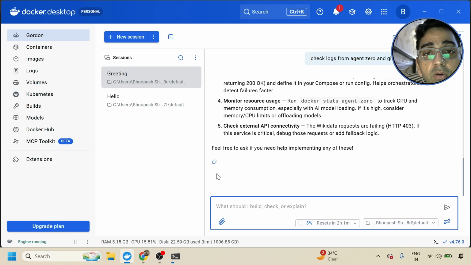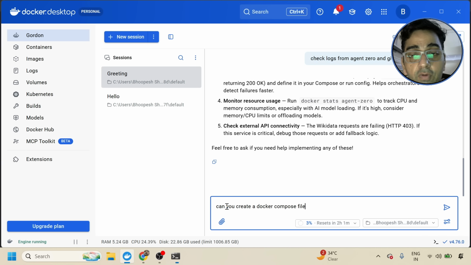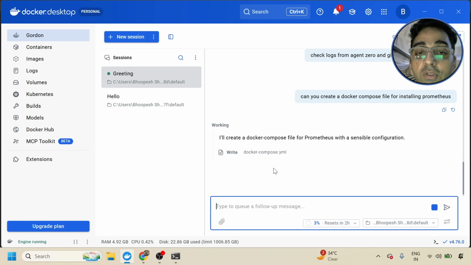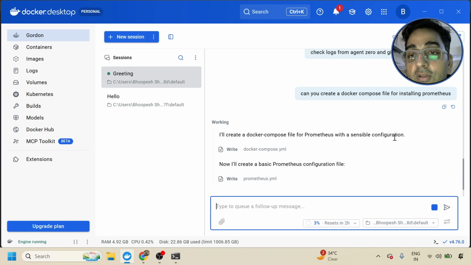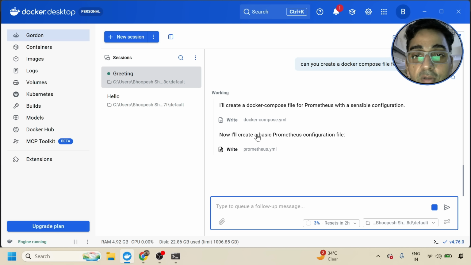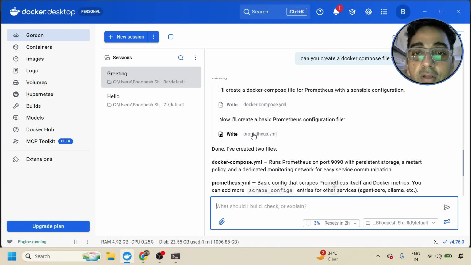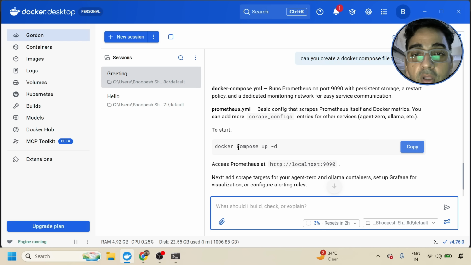Let me go back here. Can you create a Docker compose file for installing Prometheus? Let me ask whether it can create a Docker compose file for me or not. Right. So now we are trying to ask complex questions also. It says it will create a Docker compose file for Prometheus with sensible configuration. So now it is creating a Docker compose file, writing it, and then it will run docker compose up, and then it is adding the scrape targets. Done. I have created it.